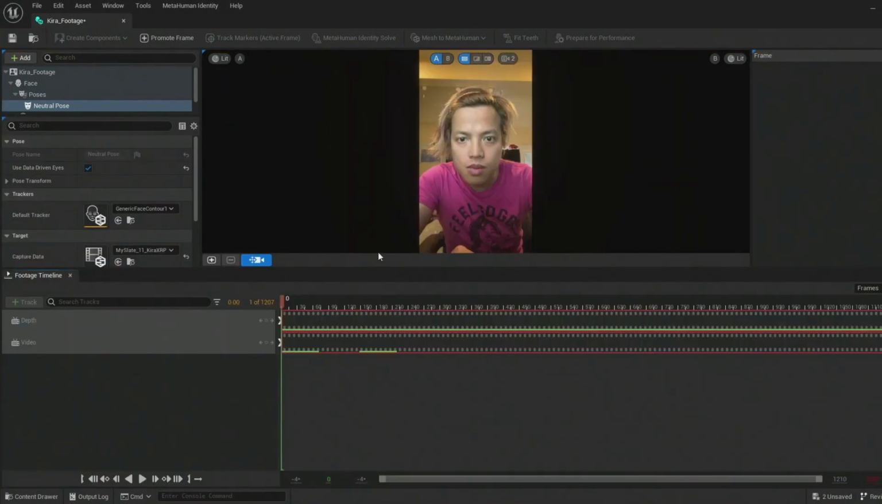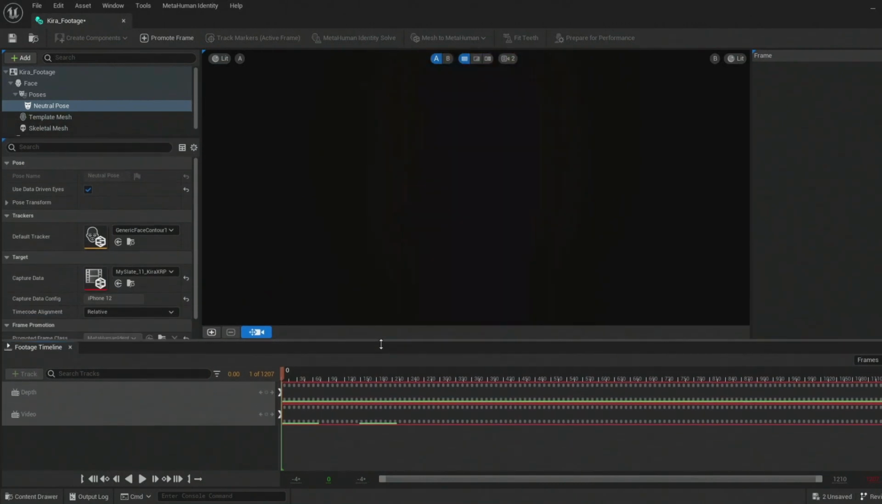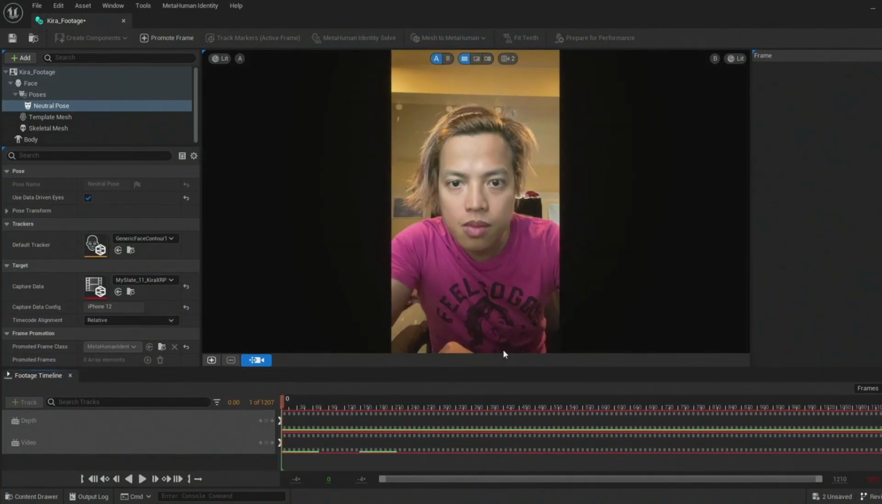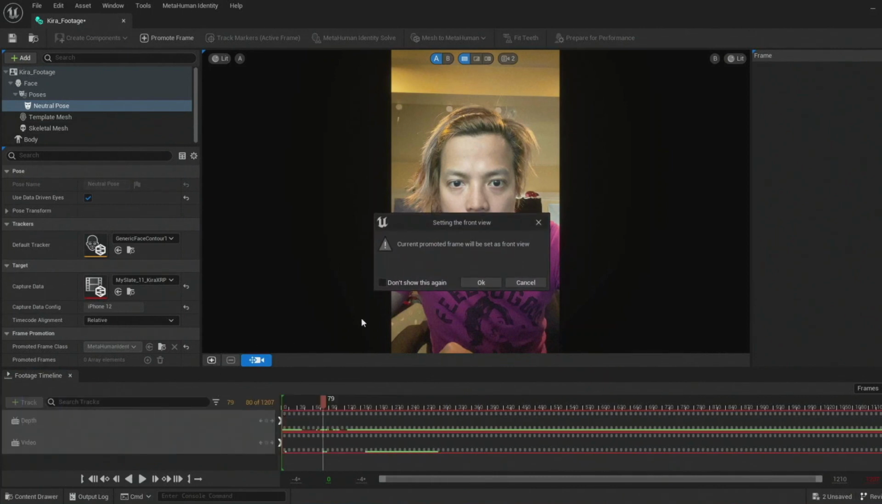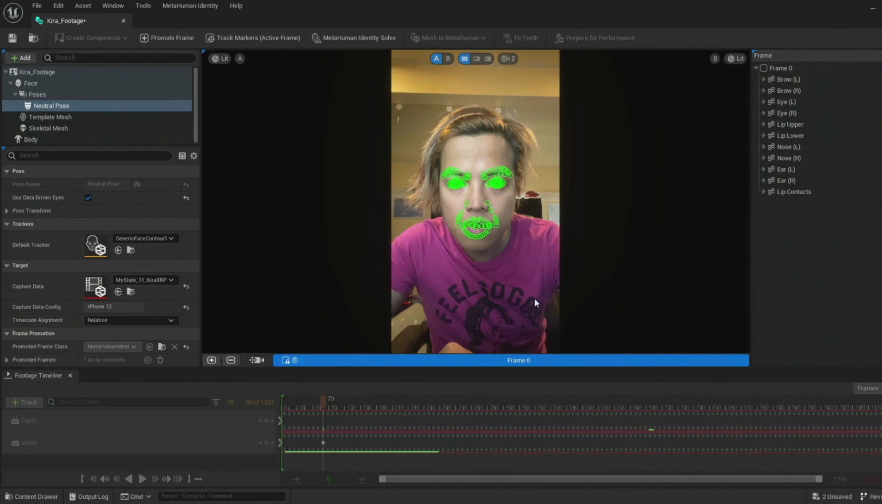Okay, so let's put the UI to the bottom because it's a bit annoying. Alright, let's check the tracks on the timeline. So what we're gonna do is three things. We're gonna promote the front, the right, and the left. So we are doing the front right now.